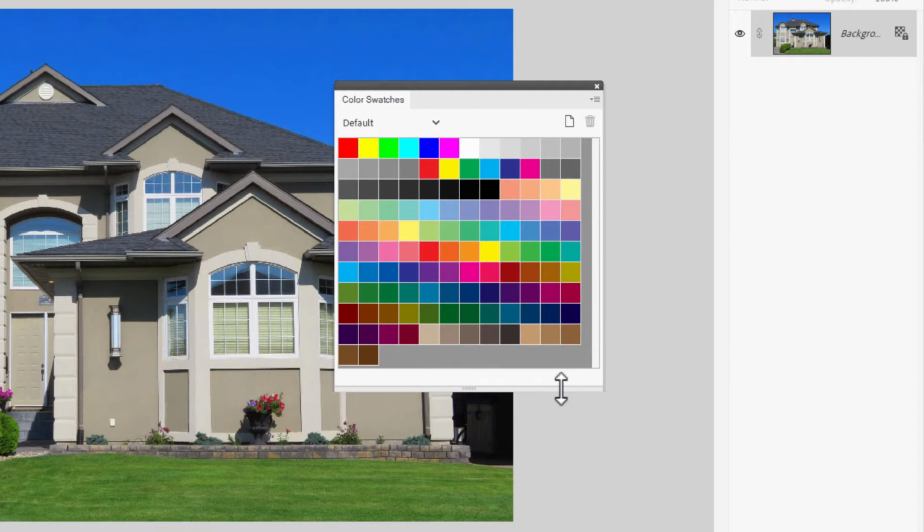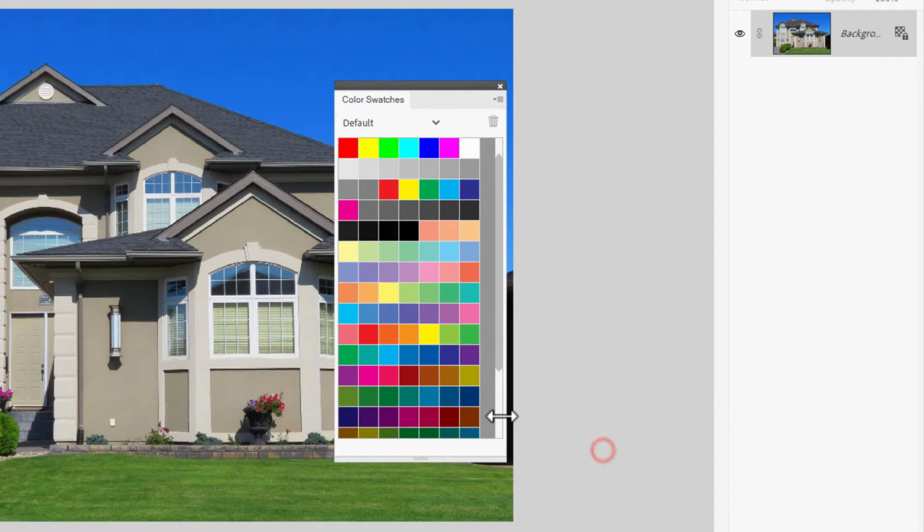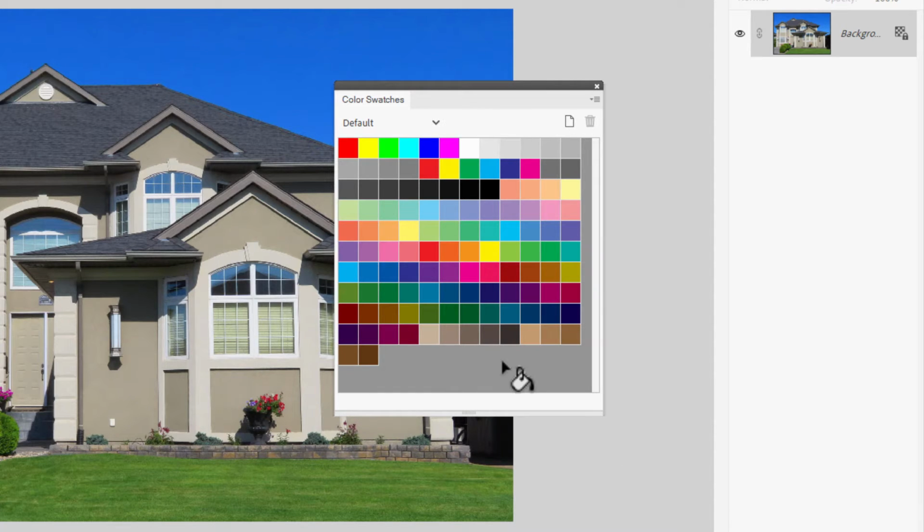Now I can change the size of this. You can stretch the bottom out like that, or I can stretch it out sideways. If yours is coming in like this or something, you can stretch it sideways and stretch up and down to get all of your colors showing.